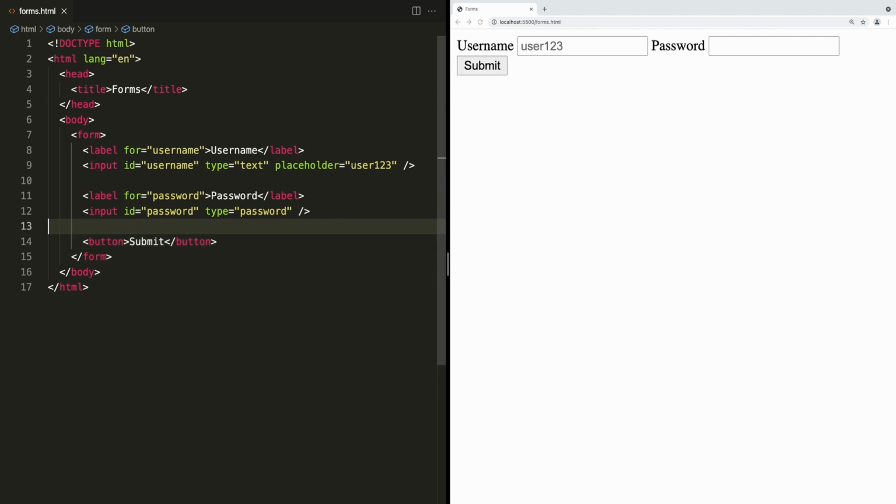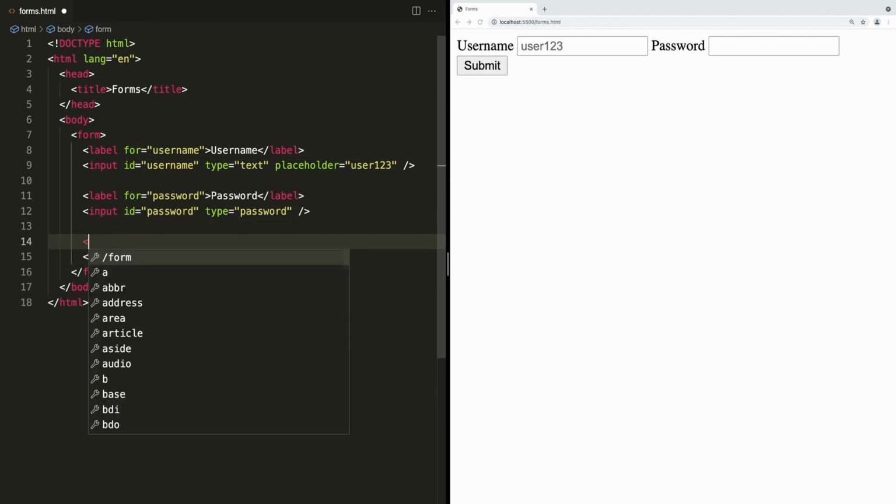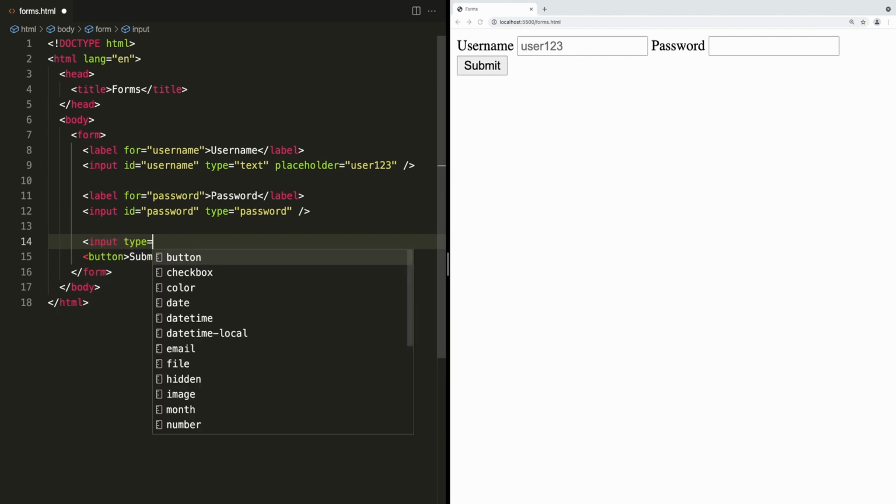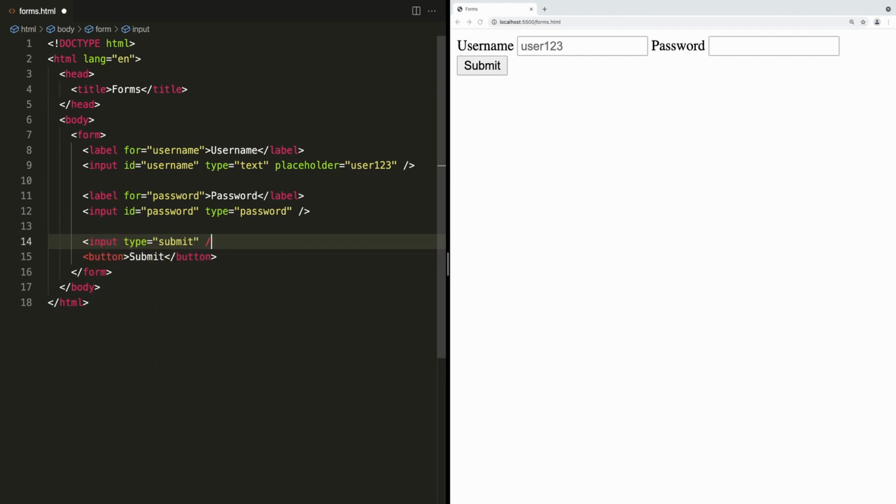Now, alternatively, we can also use an input tag for this with the type of submit. So we can say input type equals submit, and this will work the exact same way. Personally, I prefer the button tag because I think it looks a little bit nicer, but it's up to you. The one thing is just to make sure you are being consistent. Now, when a user clicks submit, we will send the data back to the server. However, that server isn't going to know what all of the data is. It's not going to know what user123 is, so we need to tell it that it is a username.